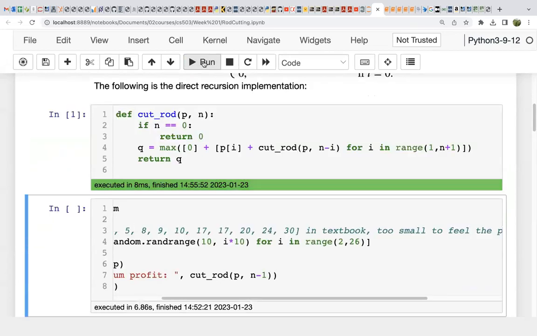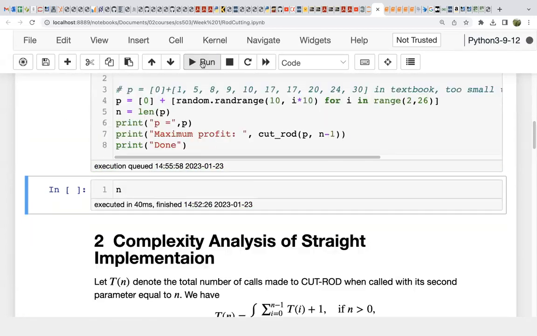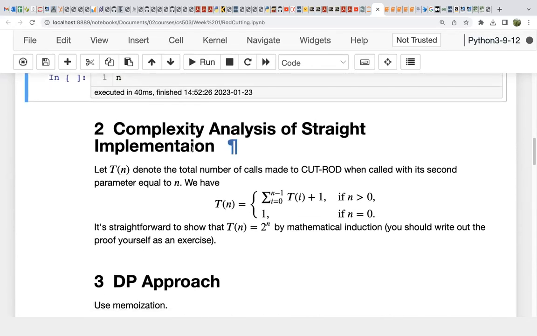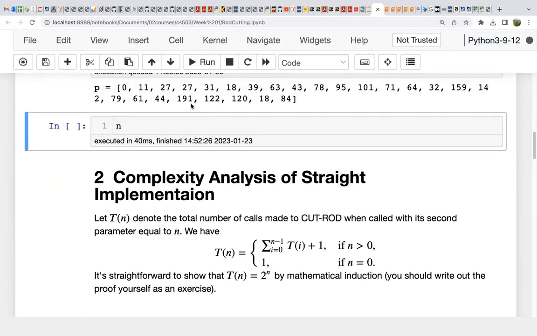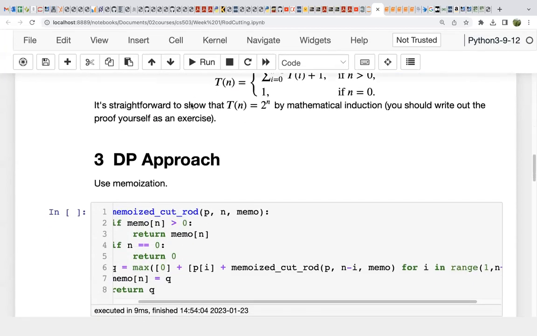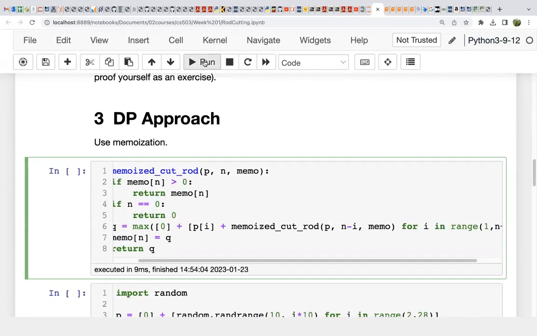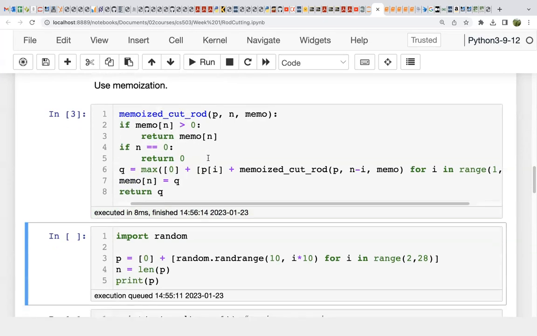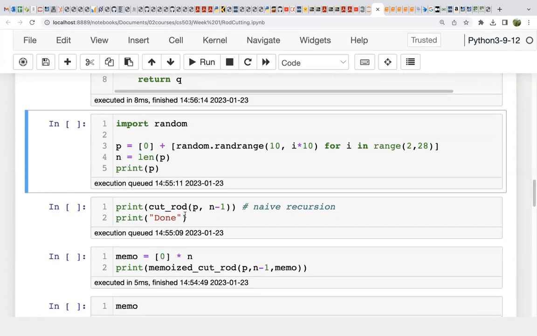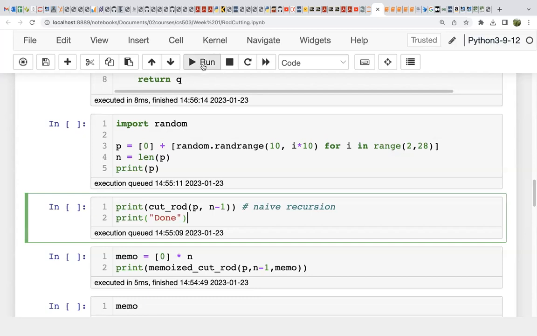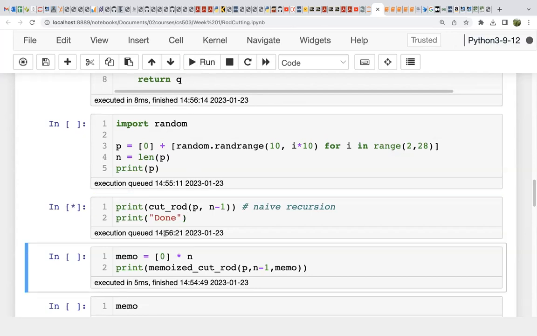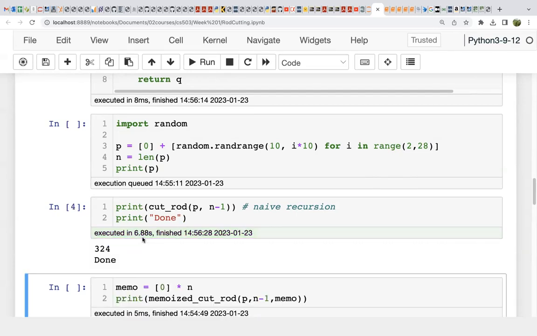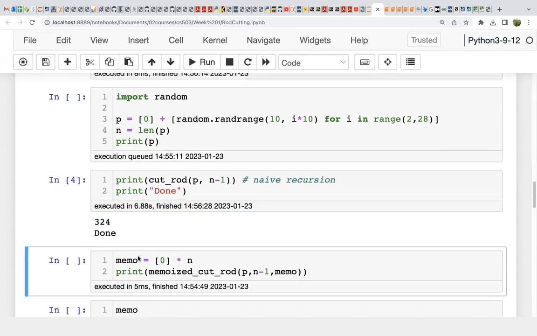Now this cut rod is the naive implementation. I generate my instance. So that's my instance. And then I do dynamic programming using memoization. Okay, I'm not going to do this again. So instead, now let's do cut rod. This is the naive implementation, so you've got to wait. Okay, so this is 324, that's done, so it takes a while.